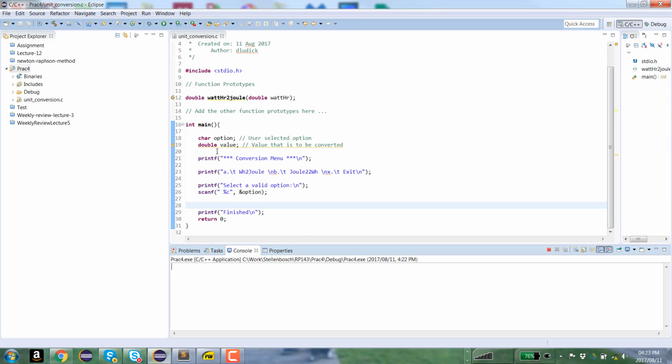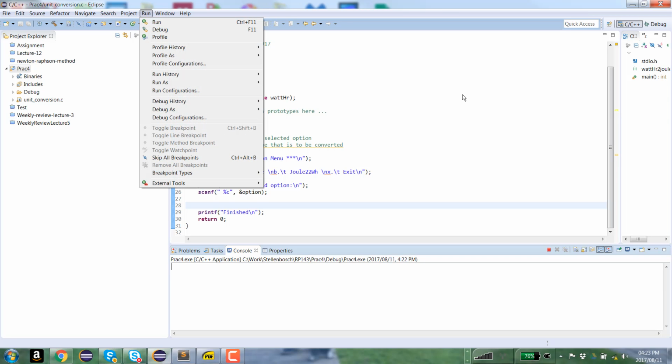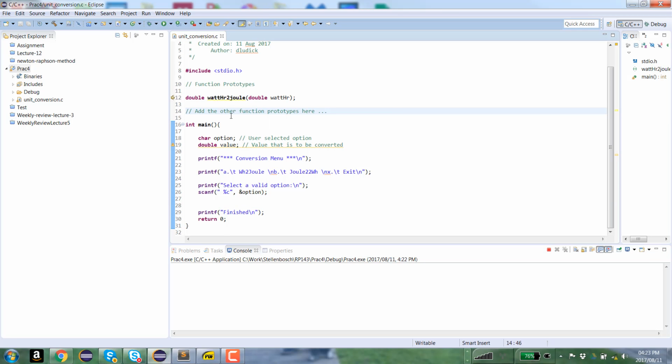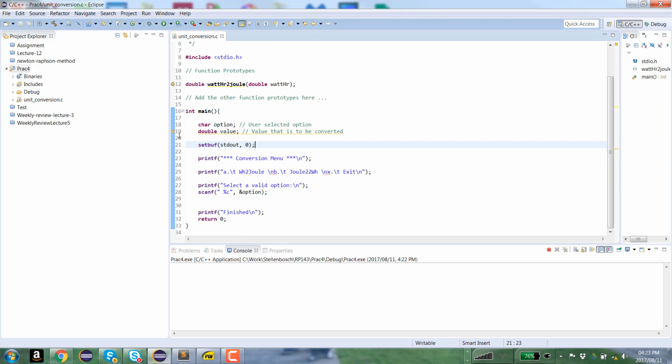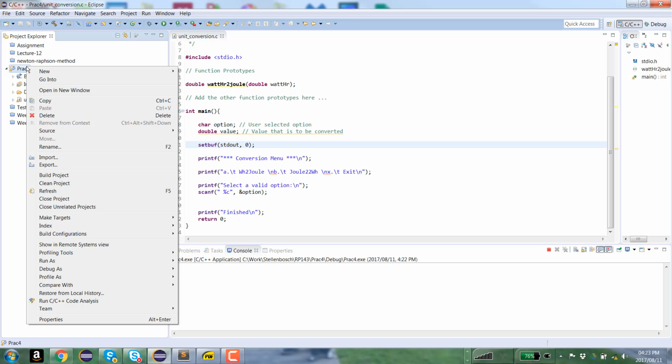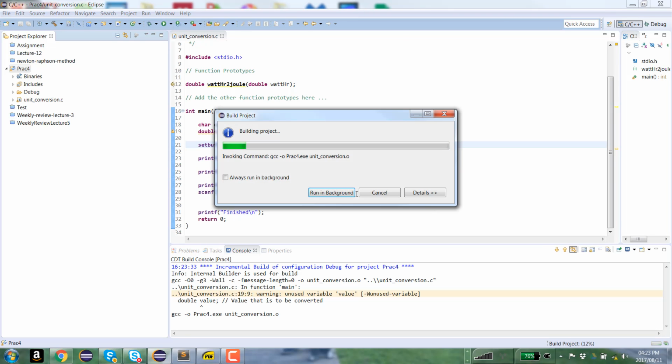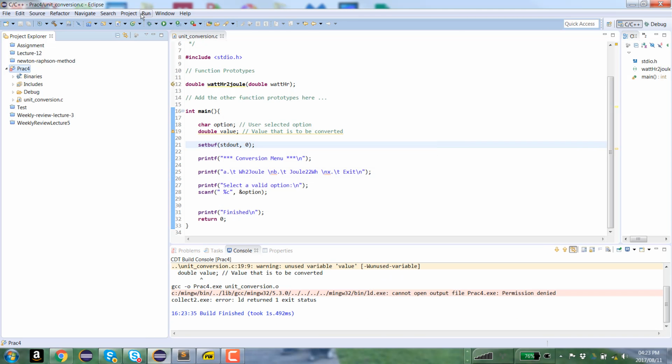I forgot to print my setbuf over here. Remember, the setbuf is very useful because if you miss that, Eclipse sometimes fixes Eclipse for the printf statement. So what we're going to do is print it, put it around here, setbuf, stdout, 0. Okay, let's build it again. It's building.